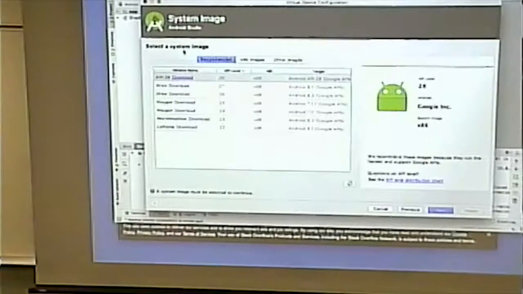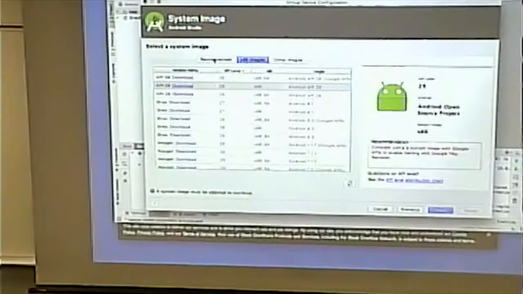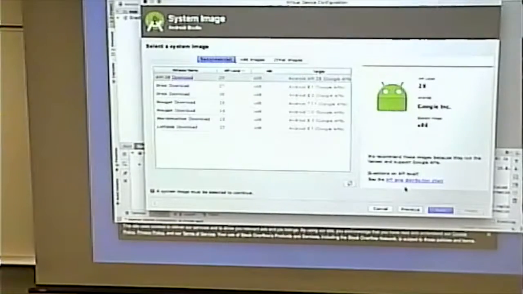Here we go. System image. That's the word I couldn't think of. You have to define a system image. In other words, what the system looks like. And it recommends the ones for faster performance. So they recommend these images because they run fastest and support the Google API. So I think I picked API of 28.